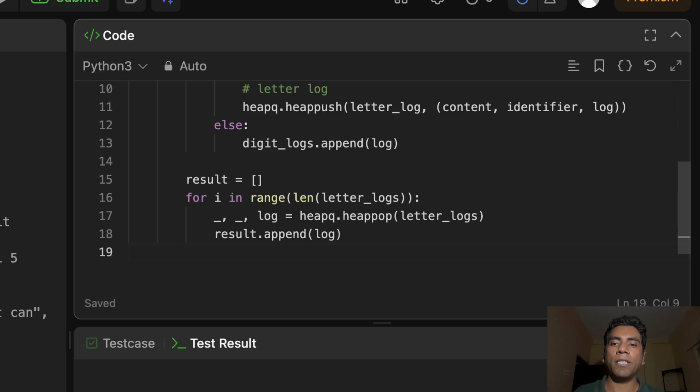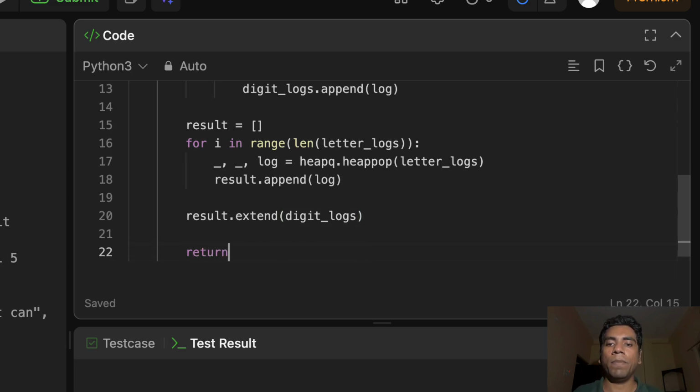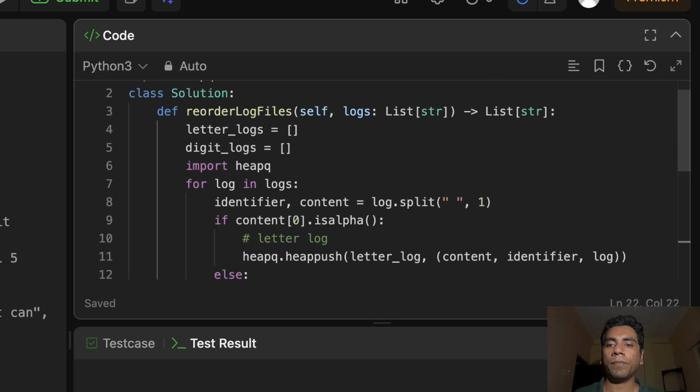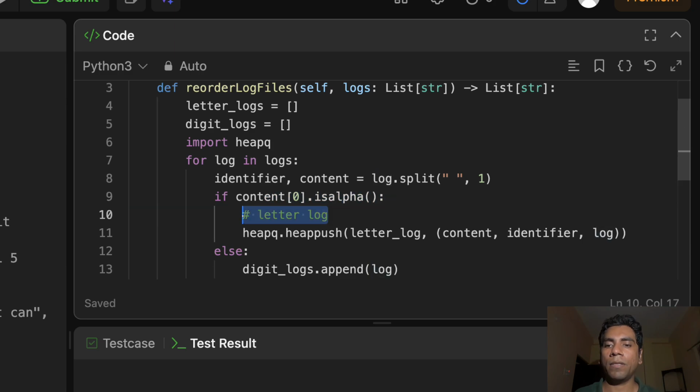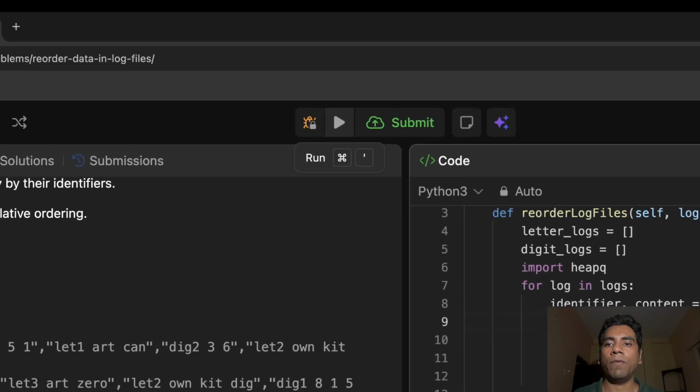Now let's add the digit logs. Instead of using a loop, we can simply say result.extend(digit logs), because we simply need to add everything in the digit logs to the result. Alright, so we are done now. So we can simply return the result. So this is our code for this solution. I can take out this comment from here. And now let's run this to see if it works.